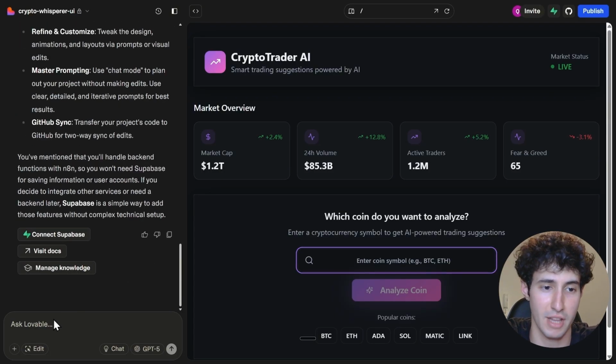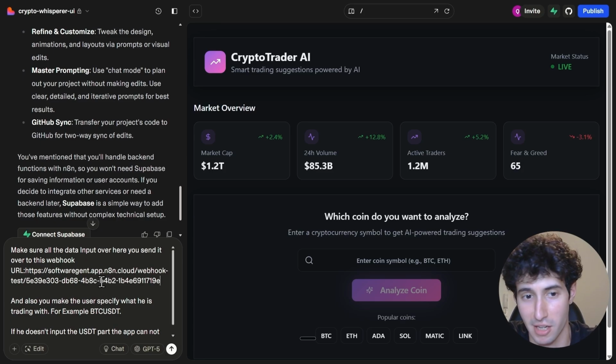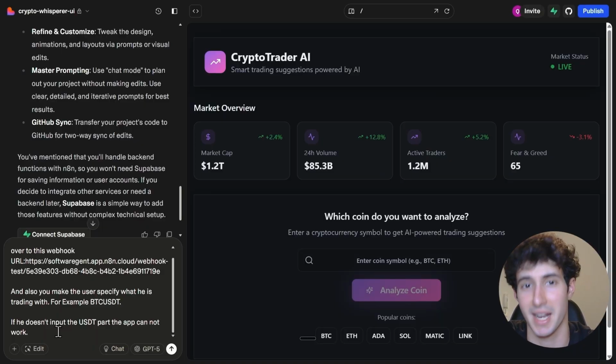So to do that, we simply have to come over here in the Lovable chat and say, make sure all the data I input, you send it over to this webhook URL. And now, guys, I will paste in the webhook URL I just copied. But then I also told it, also make sure the user specifies what he's trading with. For example, BTC, and he also types in USDT if he's trading in the BTC USDT section. Because if he does not input the USDT part, the app cannot work. And you will understand why in a bit when we start building the backend in N8N.